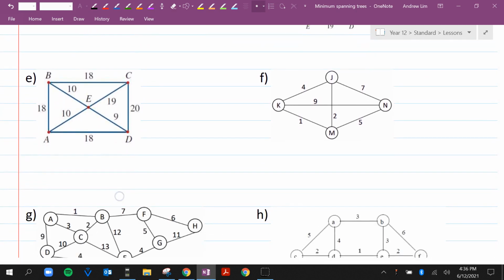Okay, question E. 5 vertices, so we want to be highlighting 4 edges. 9 is the smallest. 9, 10, 10. 18 is the next smallest, but I can't do this one because it'll create this area. Can't do this one because it'll create this area. That one. And that's it. I've done my 4 edges. So minimum weight 20, 38, 47.